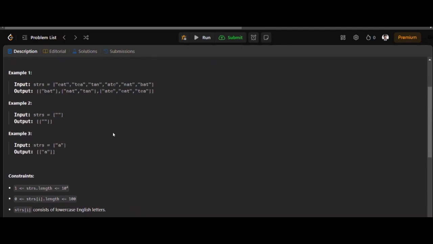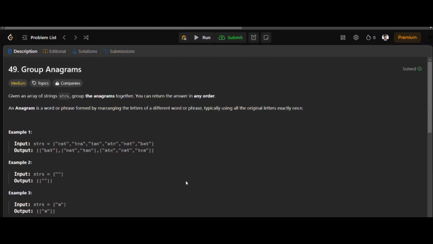Now let's move on to the constraints. Here the constraint is that the given array length can be between 1 and 10 to the power 4, and each of the strings in the given string vector can have length between 0 and 100. And each character of the string consists of only lowercase English letters. I hope you understood the constraints. Now let's move on to the solution.